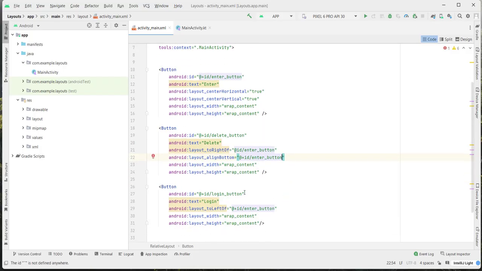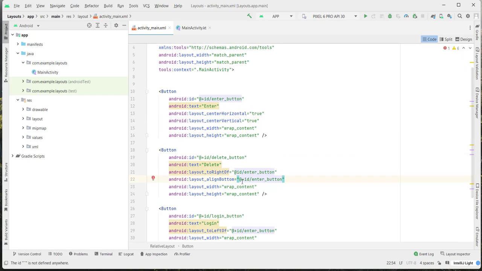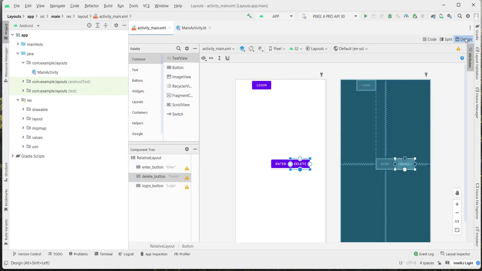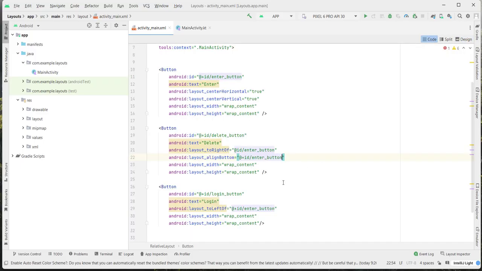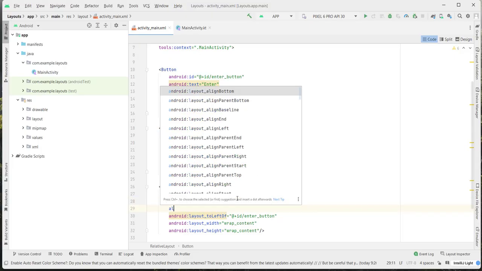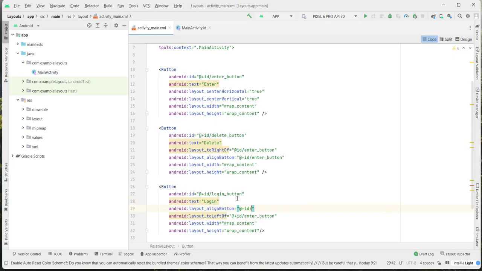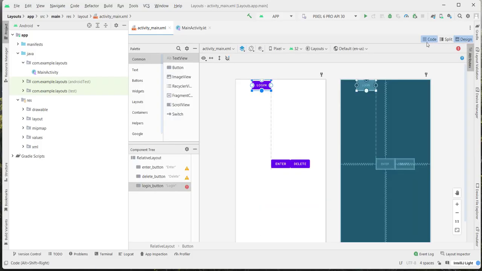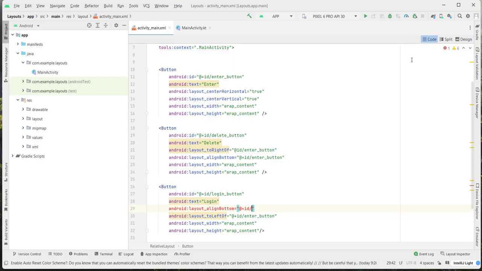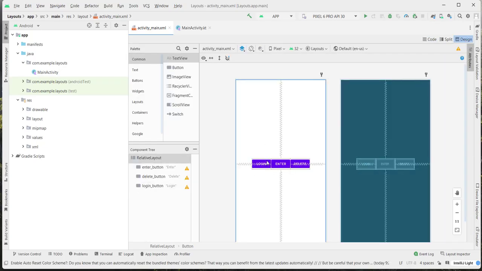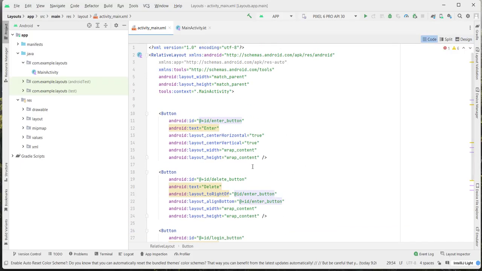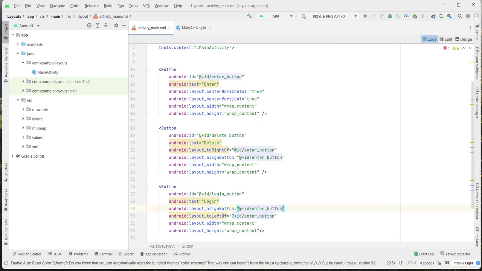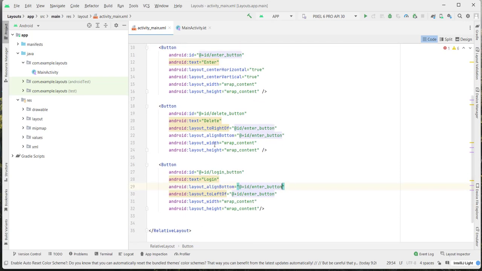Now we go inside the login button, and we'll type here again align to bottom of ID of enter button. So we type here enter button. So now if you go to design, now they are all in the center. So this is how we can use relative layout and have a lot of flexibility with the relative layout.